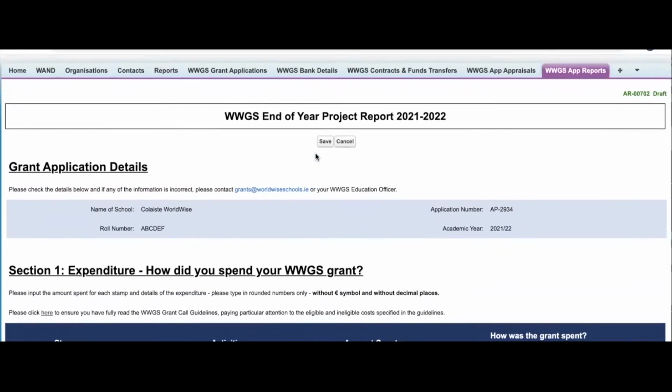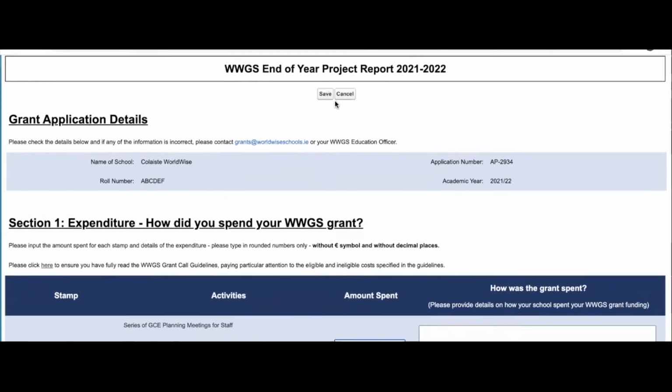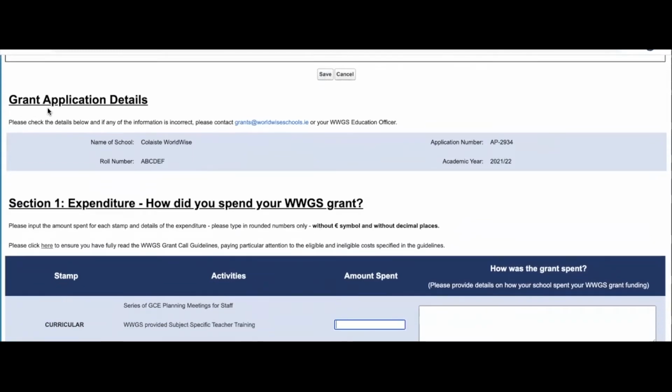The first thing you should do when you access your end of year project report is to click Edit. You will then be presented with this editable form, which is your end of year project report. A top tip is to continue to press save as you go along so you don't lose any of your work.